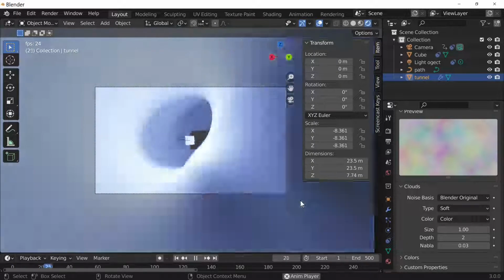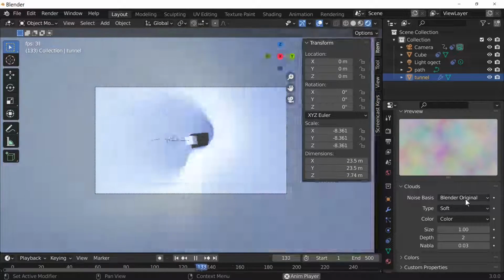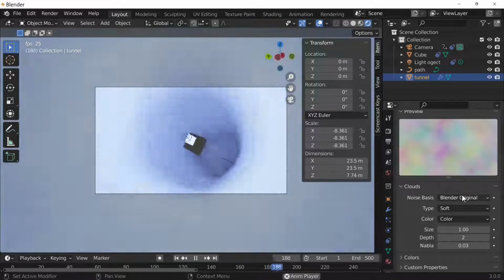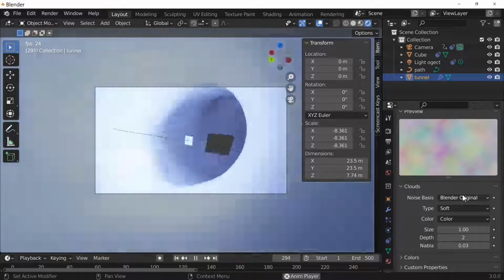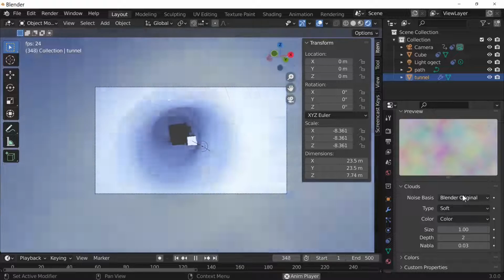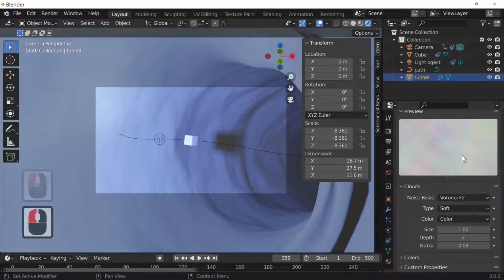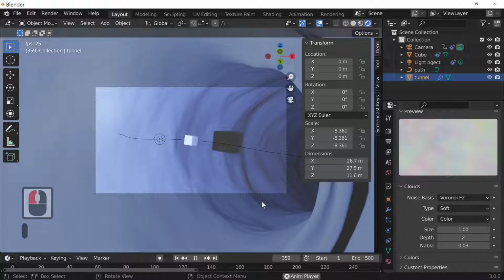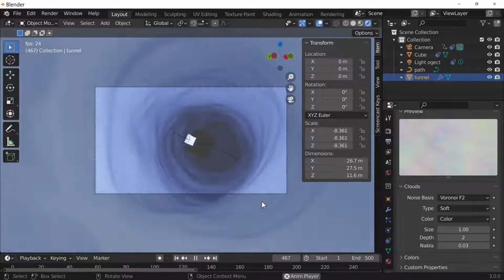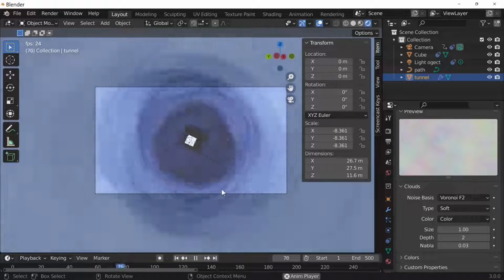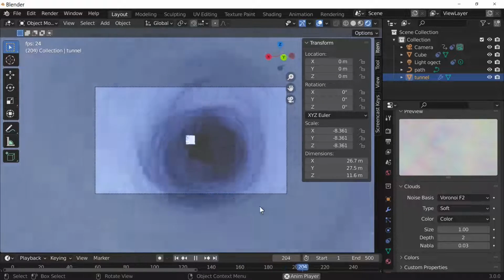As you can see, this is not a very good tunnel, and that's because it's the Blender original. What I'm going to select is a different image format, and just let me stop the animation, and I'm going to select Verona 2. As you can see, Verona 2 makes a much more cave-like image. But this is a bit fast, isn't it? It's just going around about 5 times.